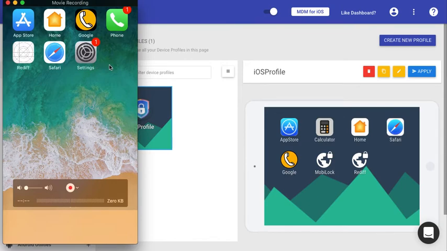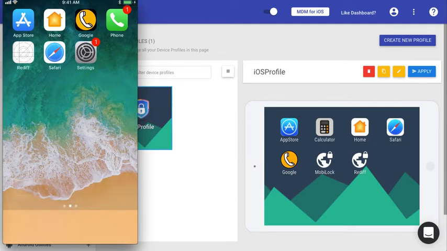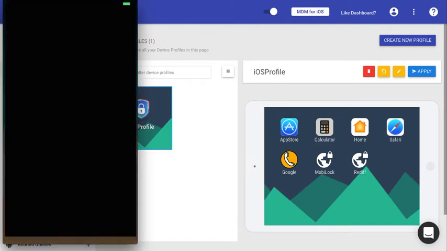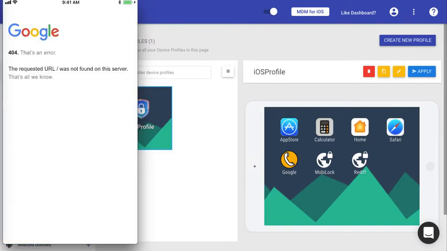Now you don't see the Mobilock one, the reason being it was not visible on the home screen. Google was set to open in full screen. Let me click on that and as you can see it'll open in full screen. Because I had a problem with the URL, it couldn't exactly find it. So as I said, the URL needs to be strictly whitelisted.